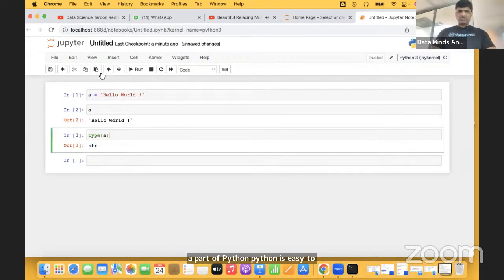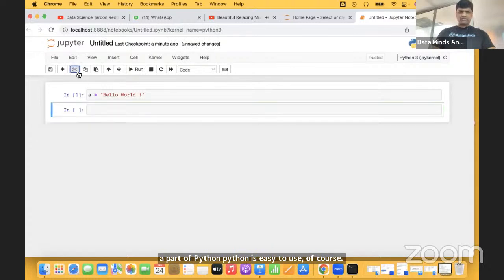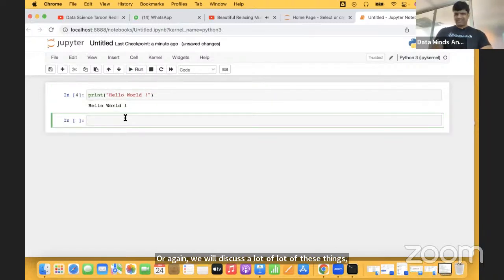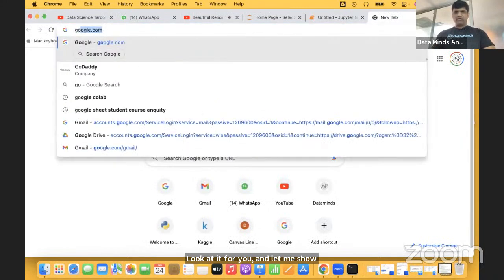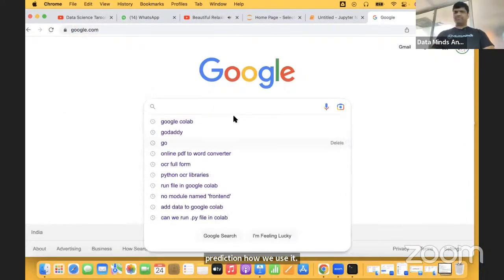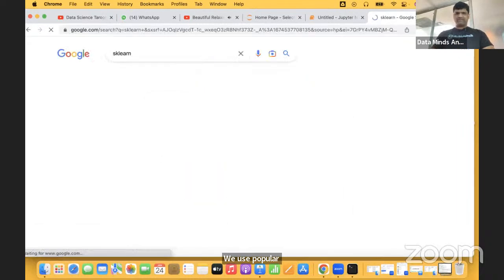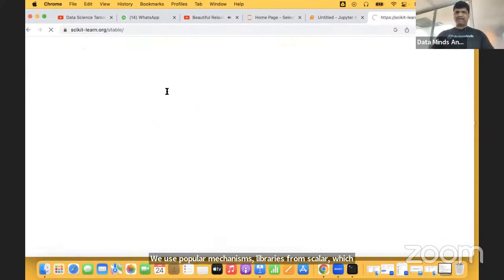Okay, and just to quickly take you to another thing also, there are a lot of functions you can use. Print statement also. Again, we will discuss a lot of these things, how to work with all of this. I'm just giving you a very high level look at it. And let me show one machine learning prediction, how we use it. For example, 95 to 99% of the time we use popular libraries from sklearn, which is the machine learning part of it, which is primarily all the libraries with Python using scikit.